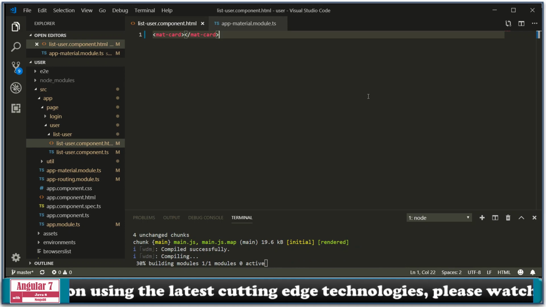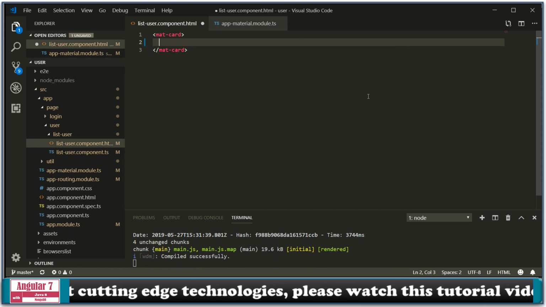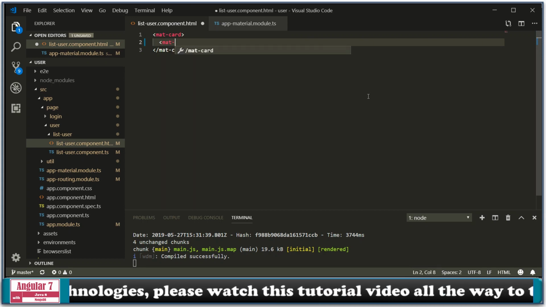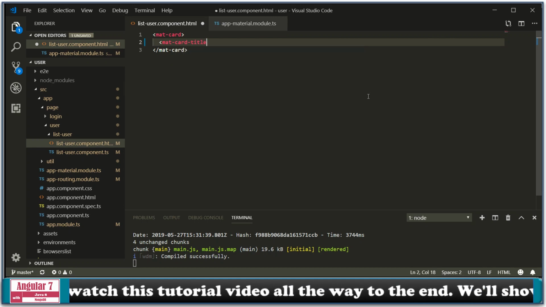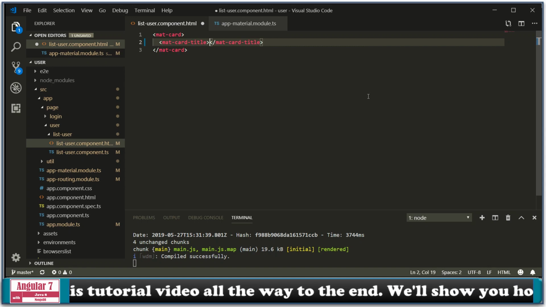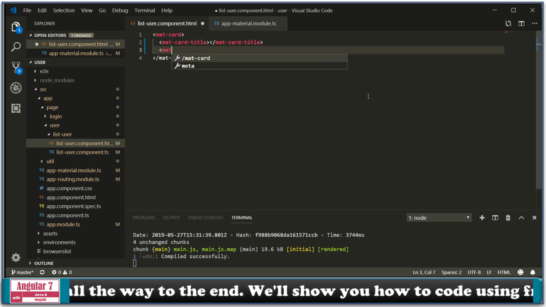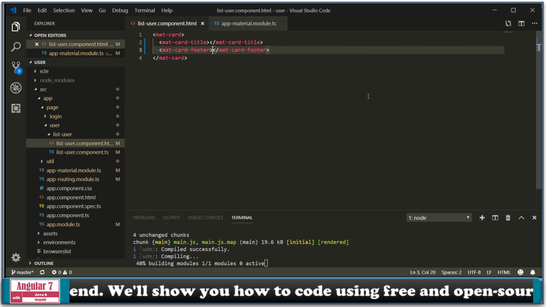And then we start building this. Now mat card has 3 subcomponents, and if you don't know, let me just show you. Mat card title, and then we have another one called mat card footer. And you want to see documentation on this.